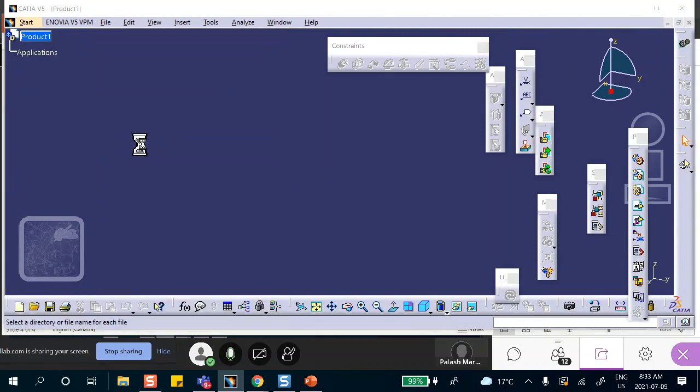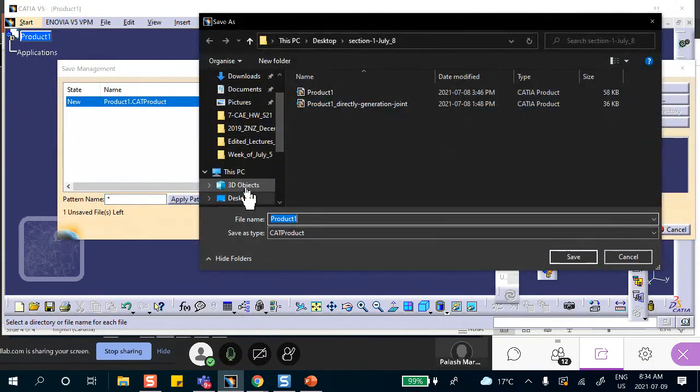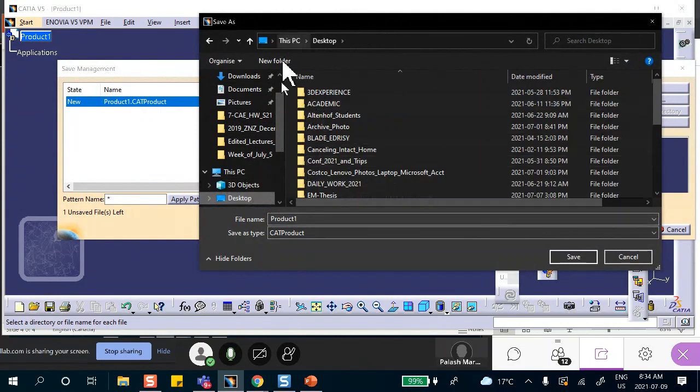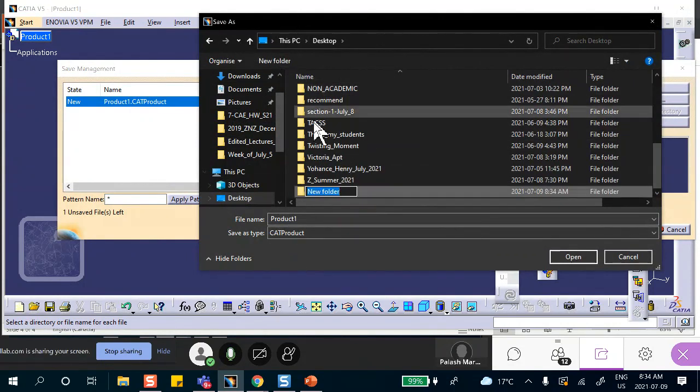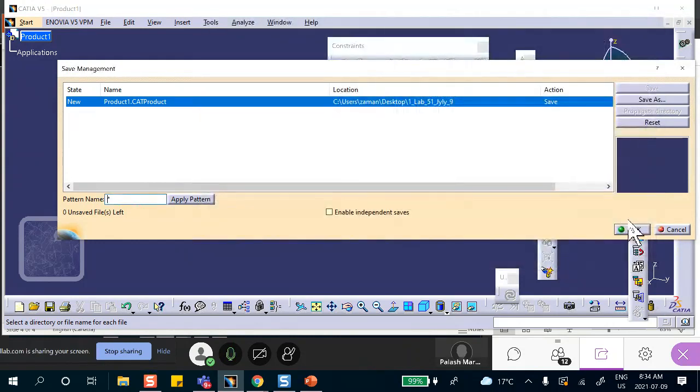File, Save Management, Save As, desktop, just so that I don't have to scroll through all my stuff here. I will make a new folder, but in the name of that folder, I'm going to put a 1 so that it's way on the top. And that is going to be lab 51, and it's July 9. And it's going to go in there. Good.